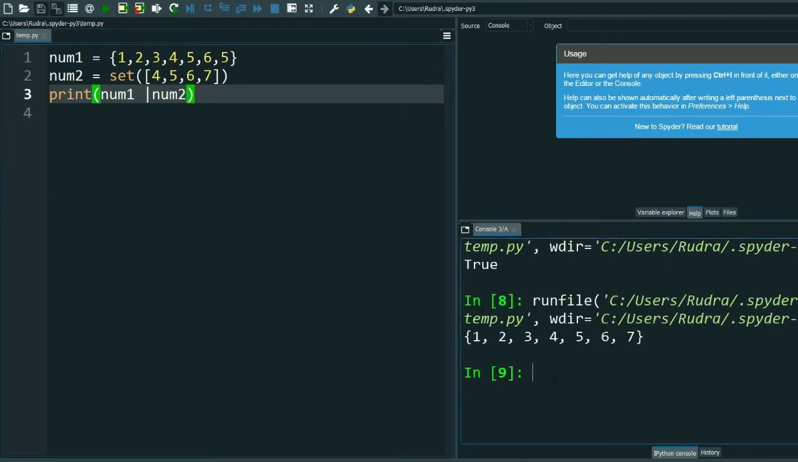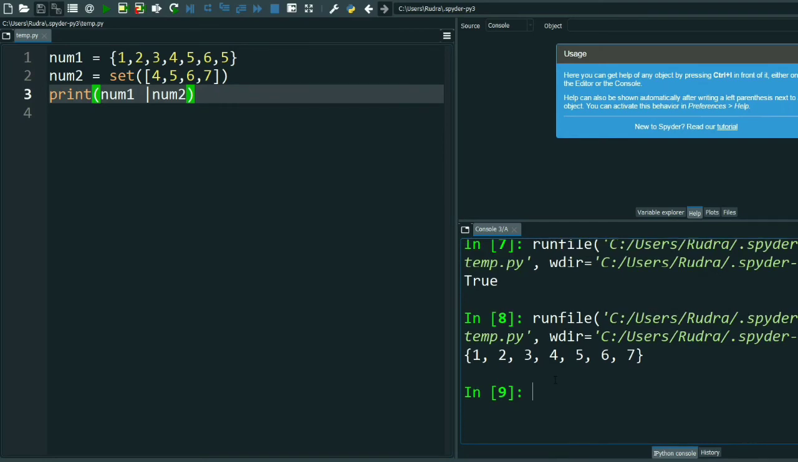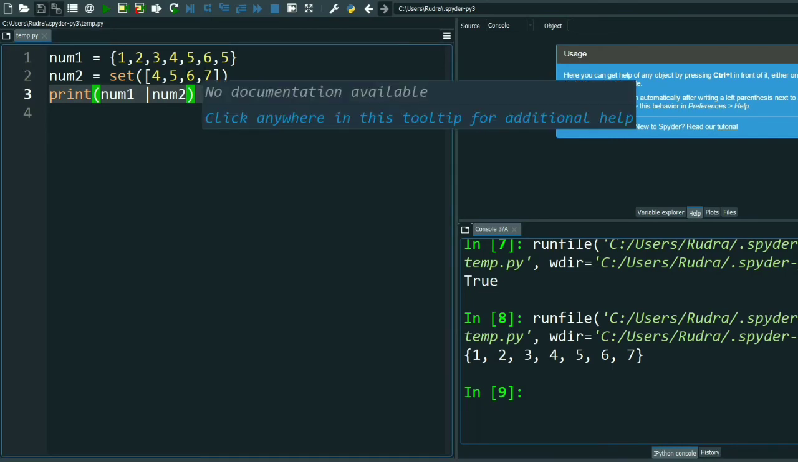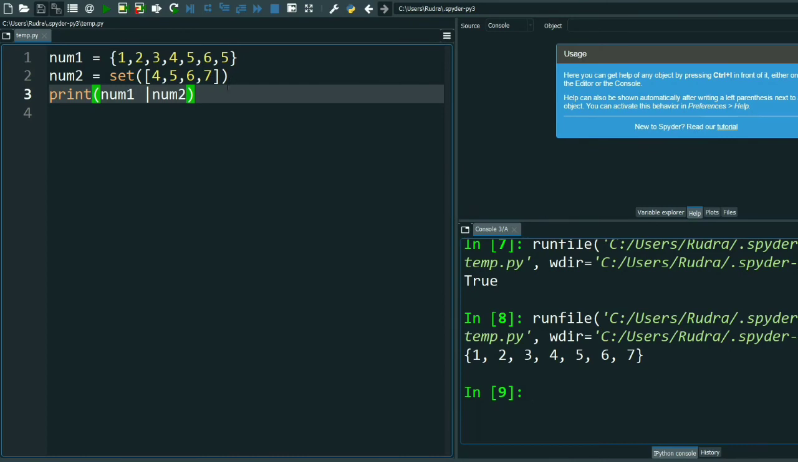See, what does union mean? I will repeat again, I think you all know. Union means all values will be printed. Num1 has some values and num2 has some values. All values will be printed, but the common values are printed only once. Suppose 4 is there in num1 and also in num2, so 4 will be printed once only. 5 is also there, so 5 will be printed only once. 6 is also there, so 6 will also be printed only once.